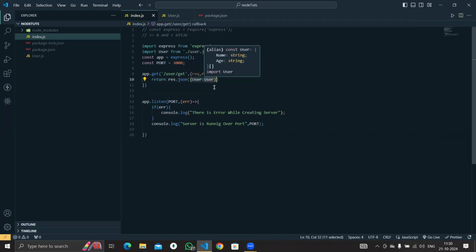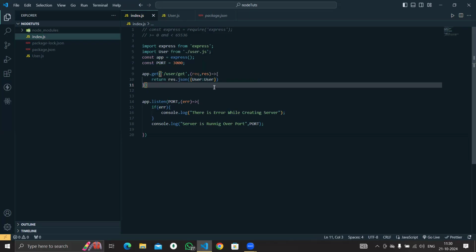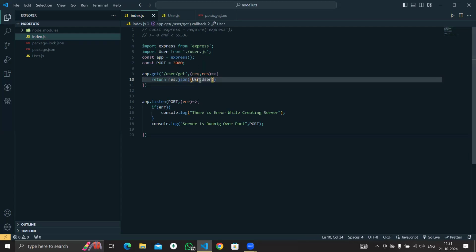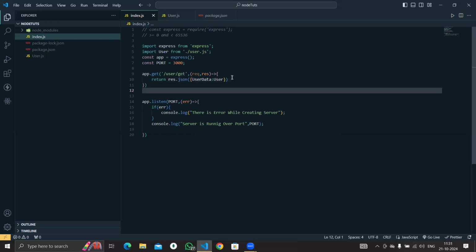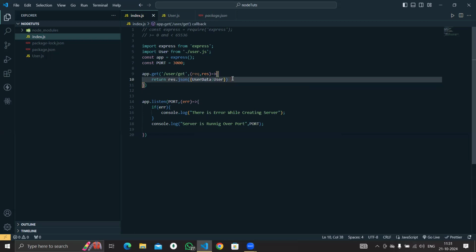Okay, we are sending one object, because you remember that we are creating the object like this. We are sending one object with the key user, and what is its value? Its value is user. I'm just going to change this key name. We'll just keep it like that: user data.